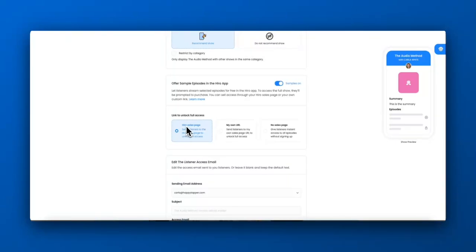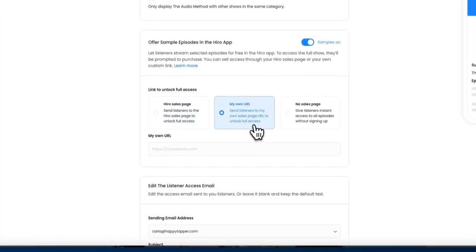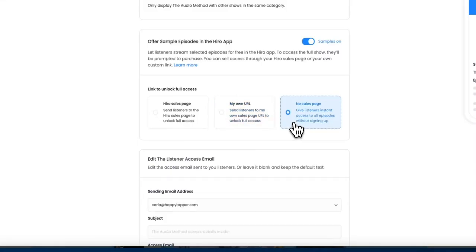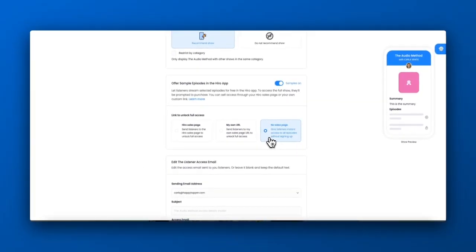So you can unlock using the Hiro sales page. So in the Hiro Player app, there will be a button that says unlock all episodes, and it'll direct them to the Hiro sales page for that product. Or you can add in your own sales page URL or no sales page. They hit the unlock button and it adds their details into your account under that show that they have the show, and it unlocks the show.